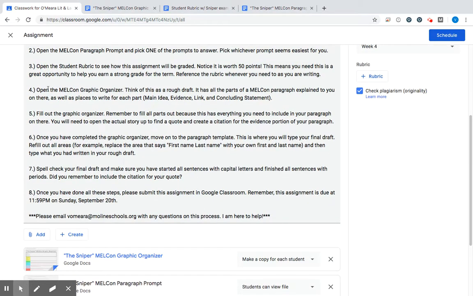So we filled that out, we've opened it, we filled it out. Now we're to number 6. Once you've completed the graphic organizer, move on to the paragraph template. This is where you will type your final draft. Refill out all areas. For example, replace the area that says first name, last name with your own first and last name, and then type what you had written in your rough draft.